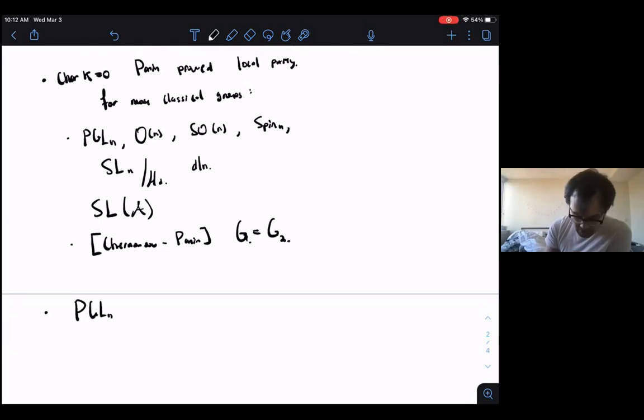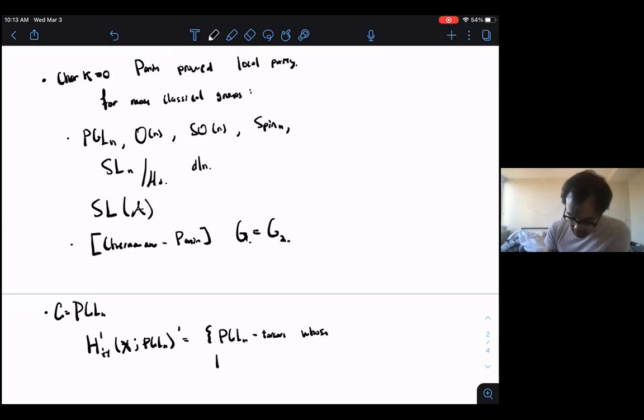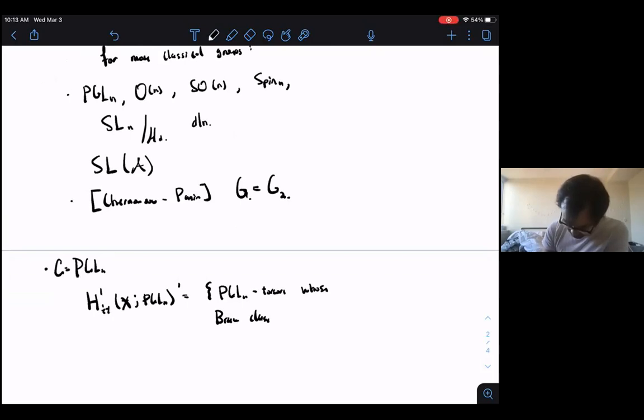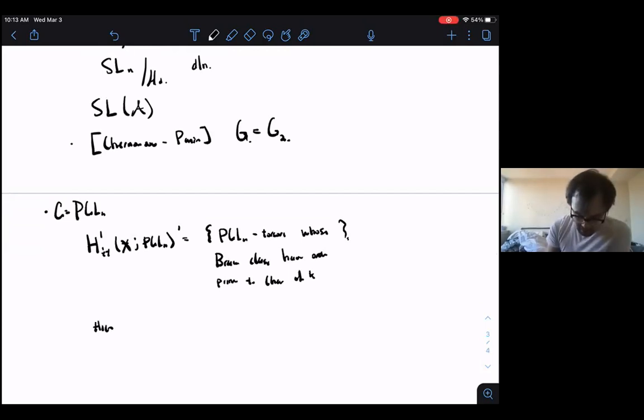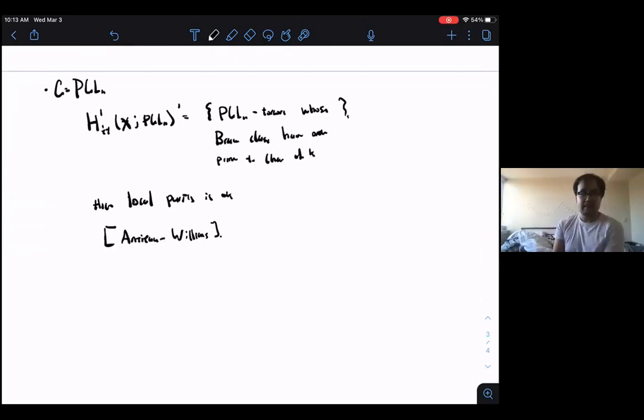Then PGL_n. So if I look at G to be PGL_n, and I look at the subset of H1 étale of K with coefficients in PGL_n prime, so those Azumaya or PGL_n torsors whose Brauer class have order prime to the characteristic of K, right? So some reasonable subset, then local purity is also okay. And this is due to Ben and Ben, Antieau and Williams, in this paper, which motivated the title of this talk.